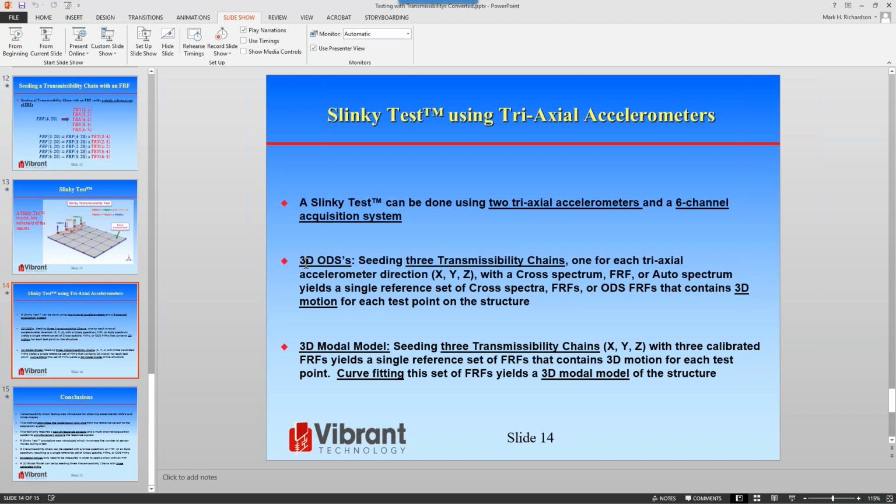So we can get 3D ODSs from a set of this Slinky data, and we do it by walking the 3 transmissibility chains, one for the X, one for the Y, one for the Z. Very simple, nothing fancy in terms of mathematics, but we end up with a 3D set of, and then we seed it with some cross spectra for the X and for the Y and for the Z. We end up with 3D chain of single reference data with cross spectra or ODS FRFs.